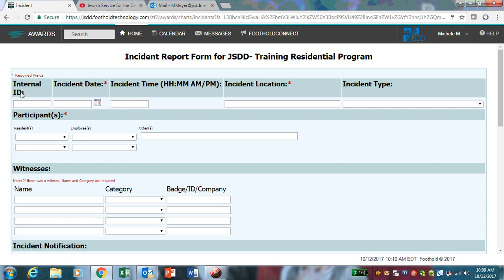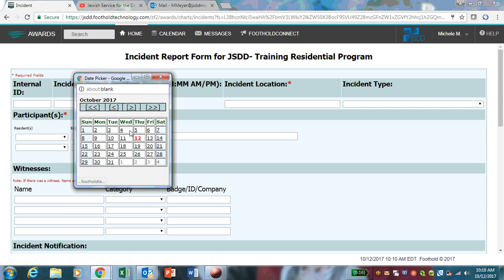Okay, so the first thing is internal ID. There is no such thing as an internal ID here. You're going to go right to incident date. You click on the little calendar icon. It automatically defaults to today's date. If today is the 12th, it defaults to today's date.